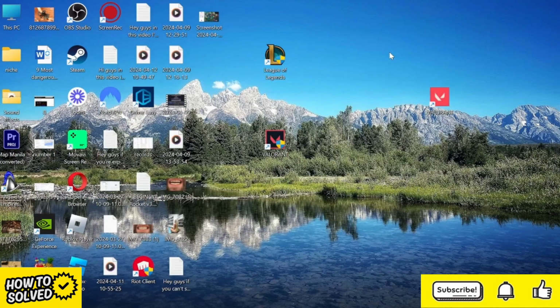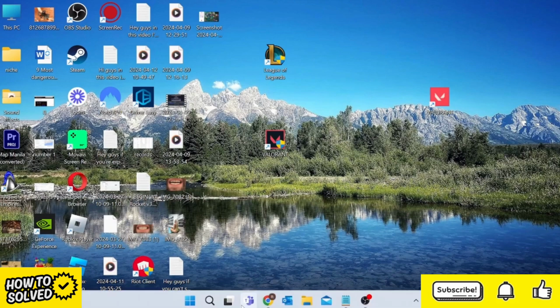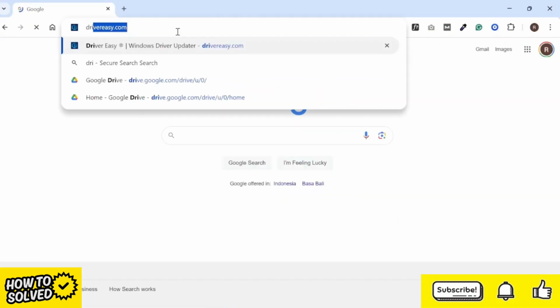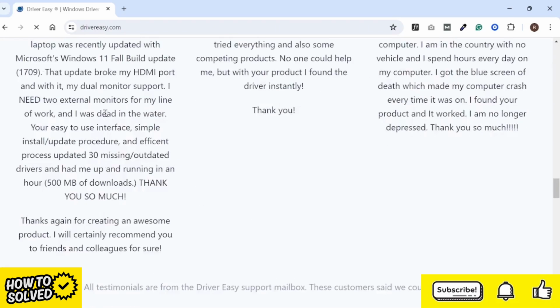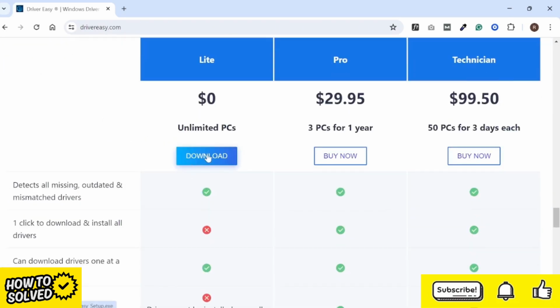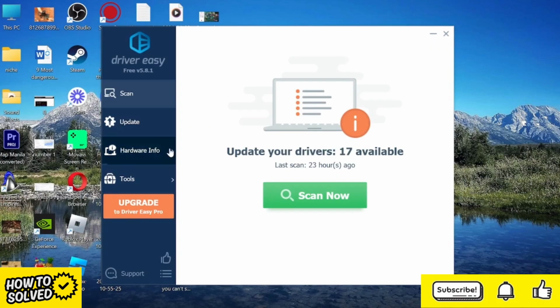Outdated graphics drivers are also another common reason why the app may not be launching, but luckily there's a free tool we can use to make this step super quick and easy. Simply head over to an internet browser, and come to a website called drivereasy.com. Once you're on this website, scroll all the way down to the download section, and then hit this big download button. Once you've downloaded Driver Easy, just launch the application and come to this big Scan Now button.